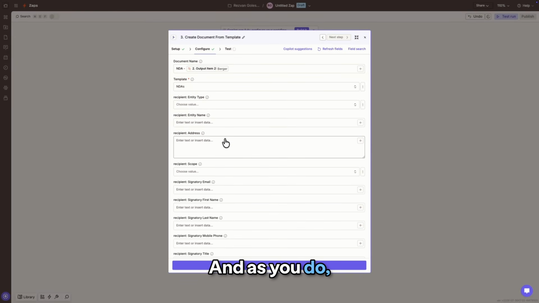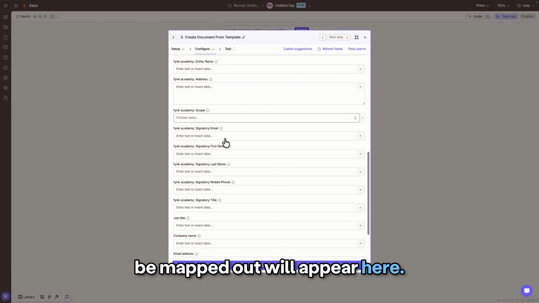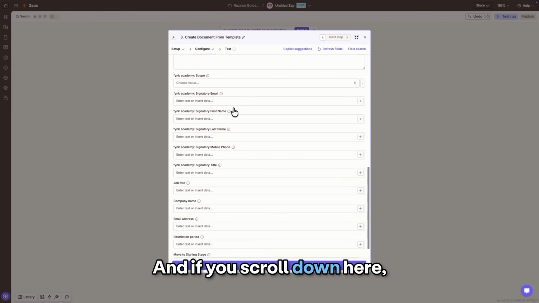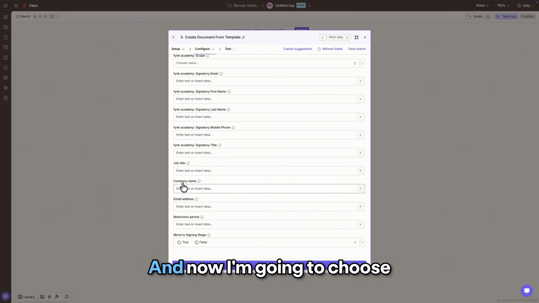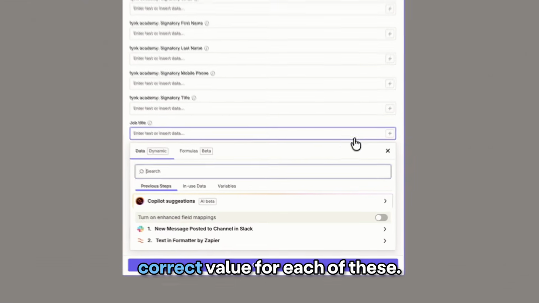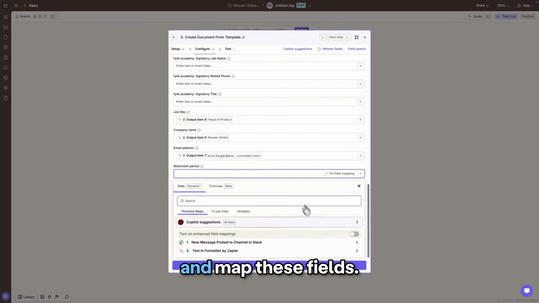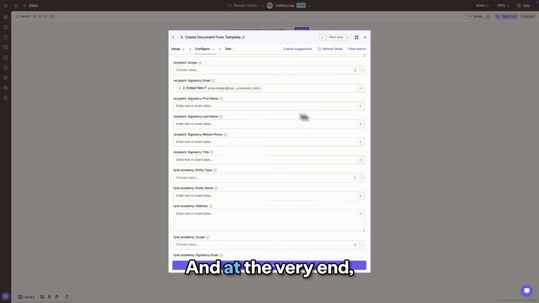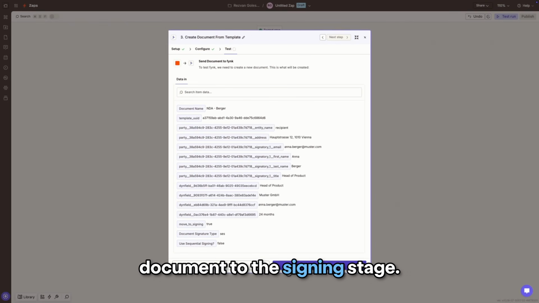And as you do, all of the fields that need to be mapped out will appear here. And if you scroll down here, you can see the dynamic fields that we created. And now I'm going to choose from the previous step the correct value for each of these. So I just go ahead and map these fields. And at the very end, you have this option to move your document to the signing stage.